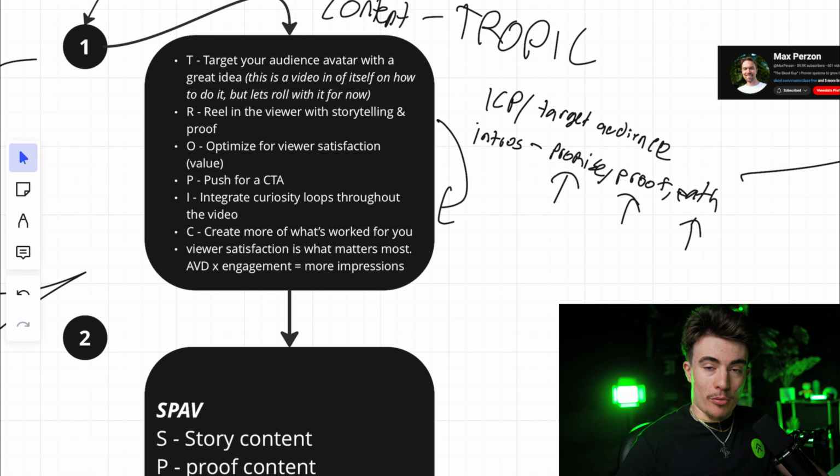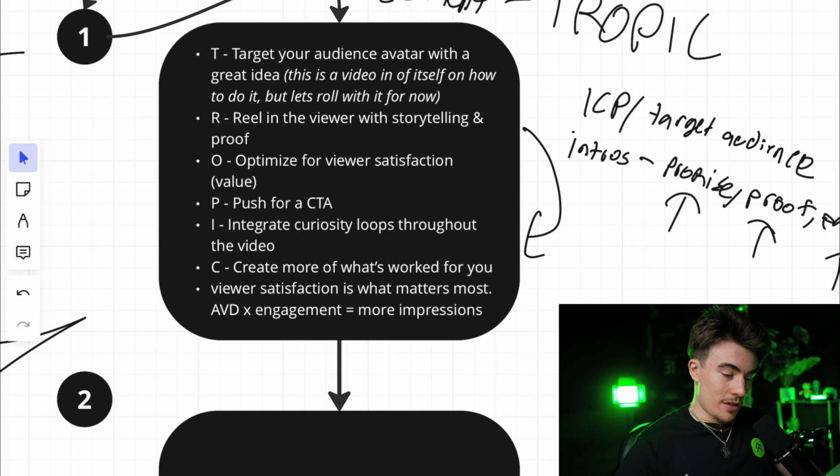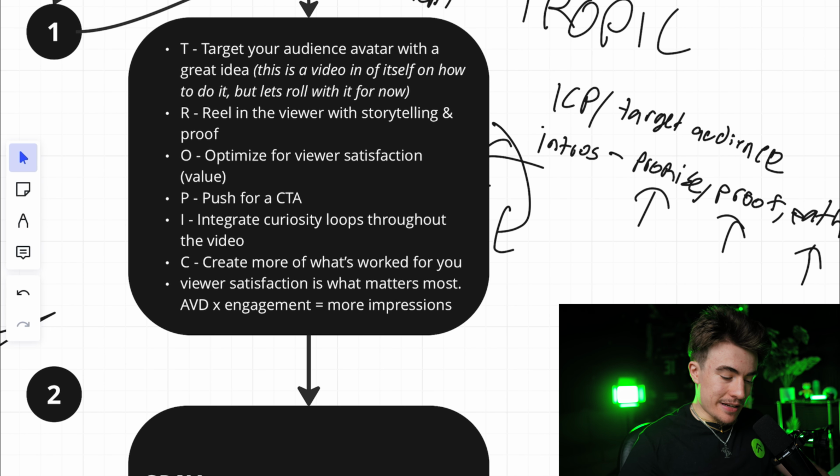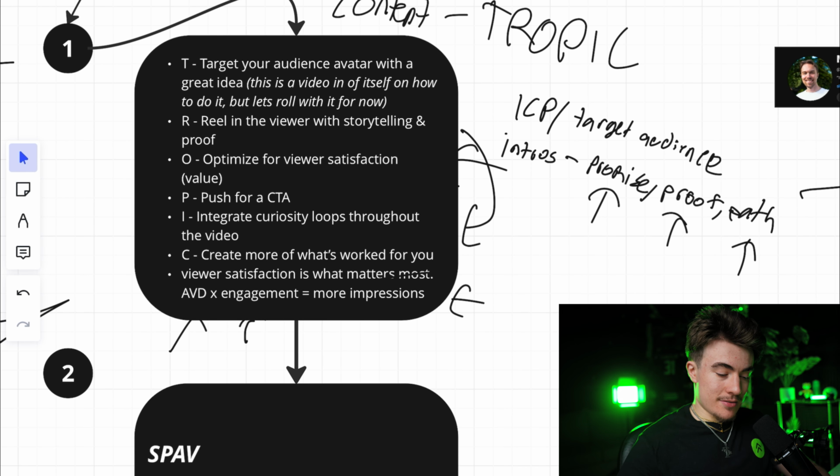And you might get bored along the way because this is whiteboard content. Normally I like to make highly edited content, but for this, it's all about the value. So that's why we're optimizing for viewer satisfaction. That's the O. And viewer satisfaction is generally what matters most to YouTube. That's going to be the AVD, the watch time, plus engagement. So that's the likes, the comments, and that's ultimately going to lead to more impressions. So that is the O.